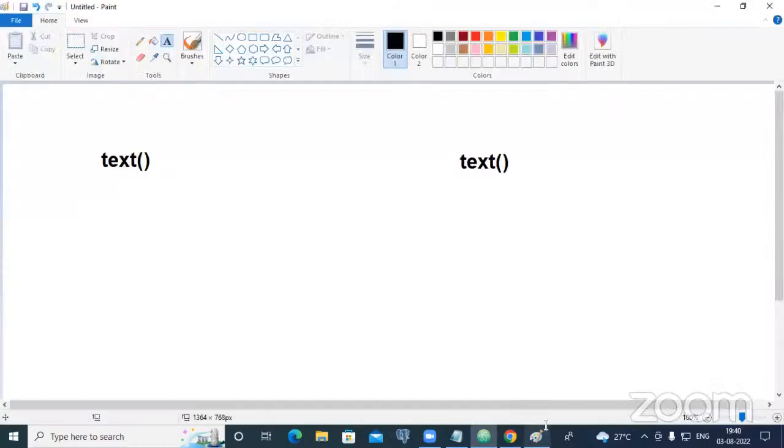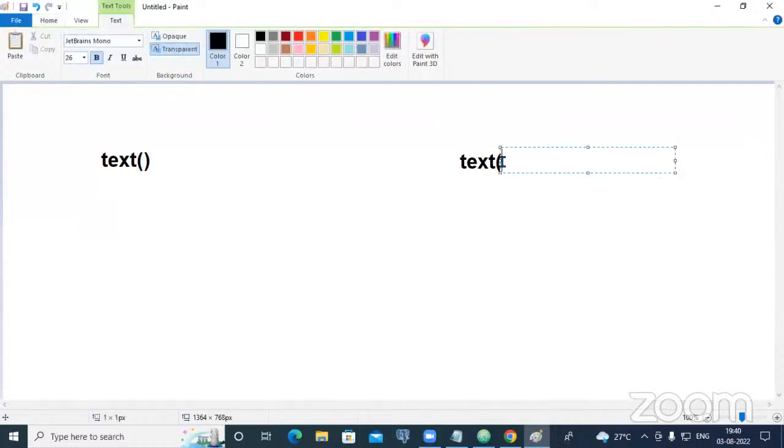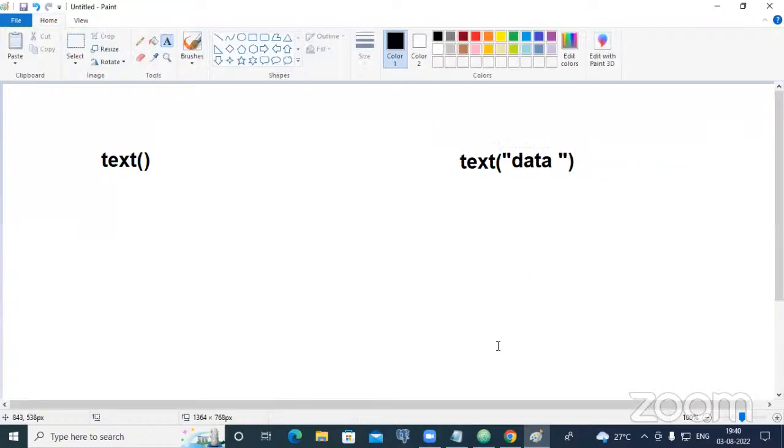Same method here, just this method. We have to give some data. Data we have to give, that's it. Same method's name, just the parameters are different. This is for accessing the data, this is for changing the data.